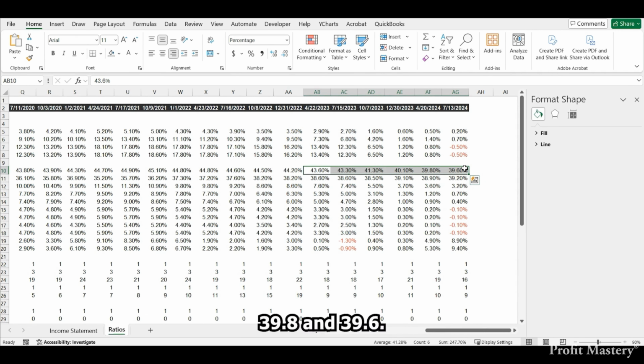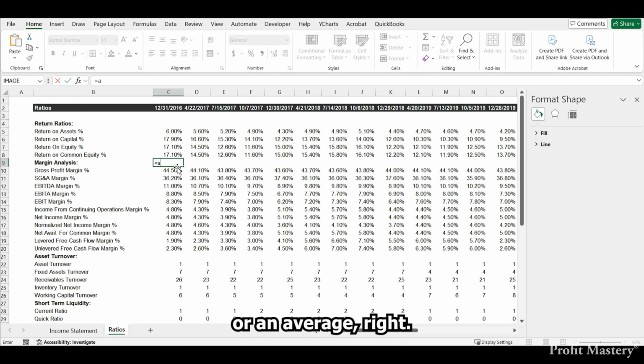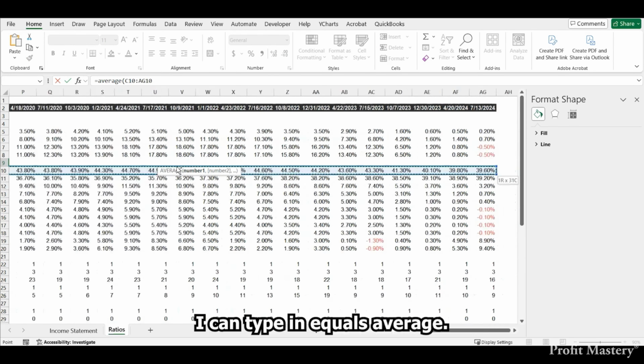So let's say that I wanted to plot that against maybe a median or an average. One thing I could do is type in equals average and select that whole data set, and I could just copy this over. I want to copy the value, so I'm going to paste the values because I want the same number. I don't want the average to change. So now I can select those two data sets, those two rows, and I'll insert my bar chart.